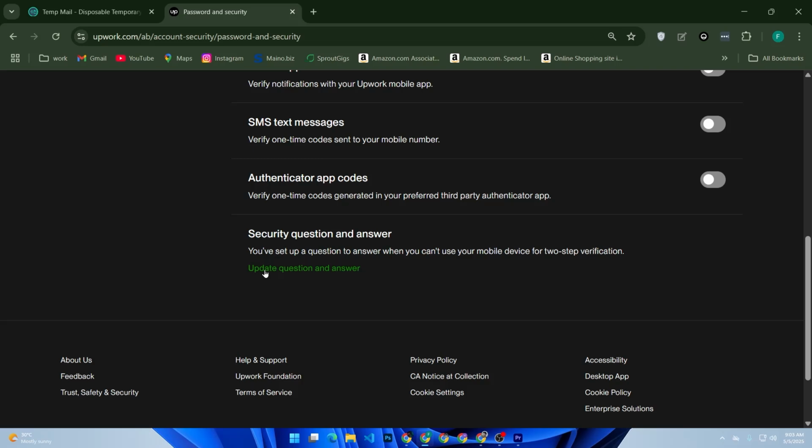Some users also need to do a video call with an Upwork agent. Don't worry, it's short and simple. You will just confirm your identity and maybe answer a question or two. After submitting everything, Upwork usually responds within 24 hours. You will get a message or email when your account is verified.